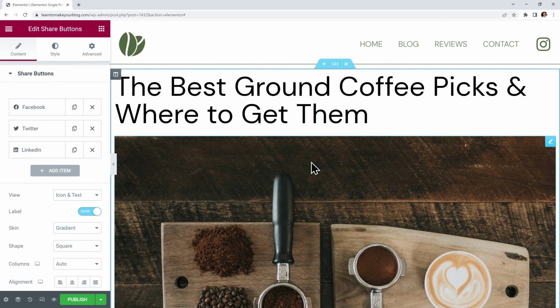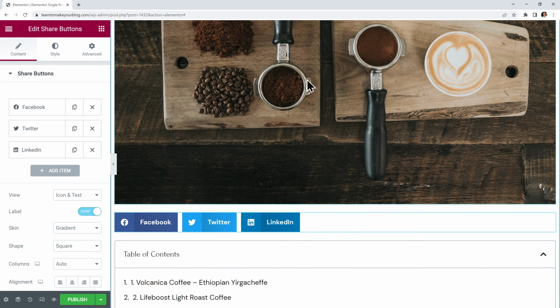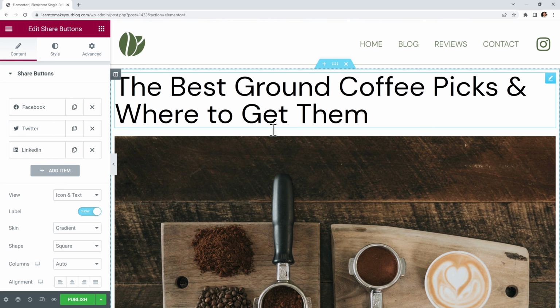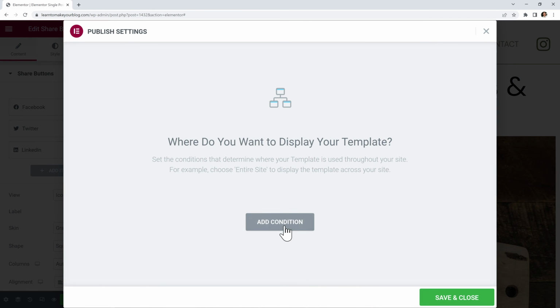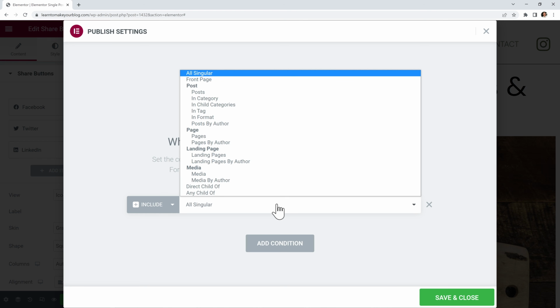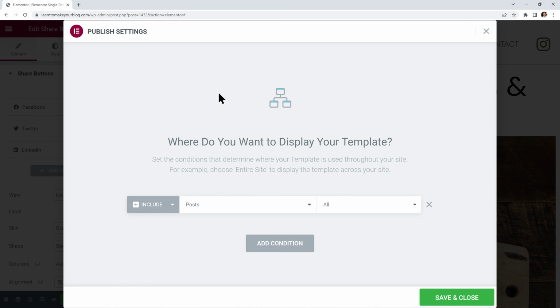But all of these elements will adapt to each blog post on its own. So we will have a different image and a different title for each one. Let's check out how it works. So we can click publish, and then we want to add a condition. Then we can choose where we want this template displayed. And we can choose this posts option to apply it to all of our posts. Then click save and close.